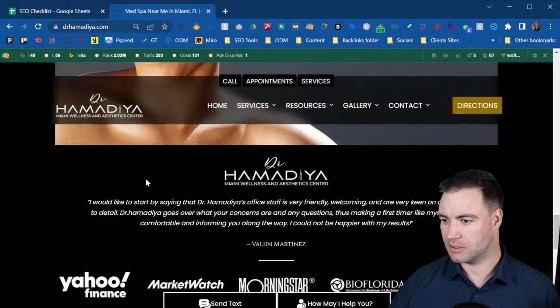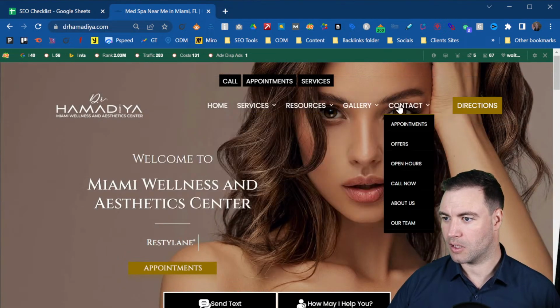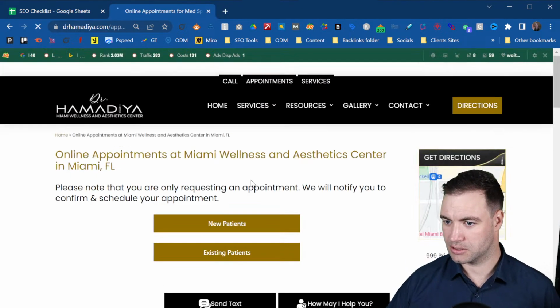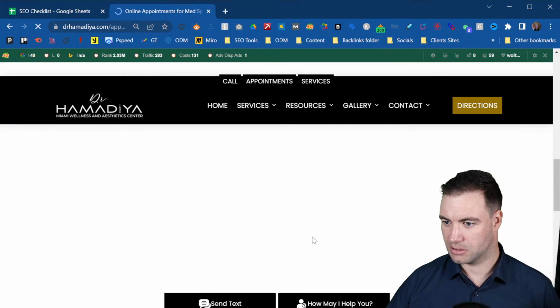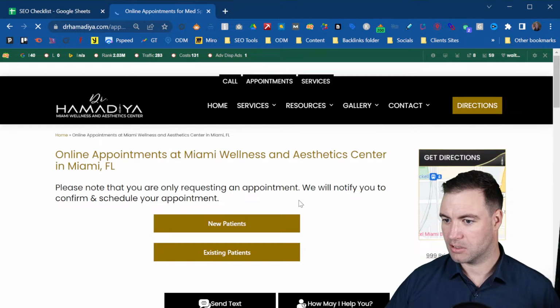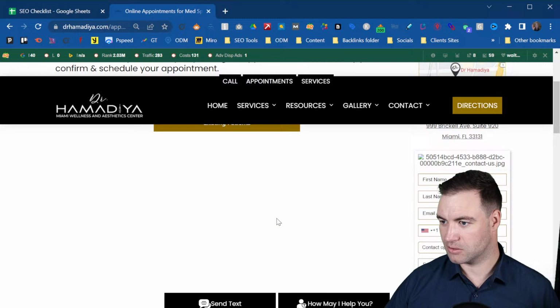It's quite clean. Yeah, contact us, appointments, let's see. Easy booking site, let's see this. New patients, what's going on here? It's a wall of black. Okay, that's interesting. So yeah, got to clean that up. That's not great, not great.